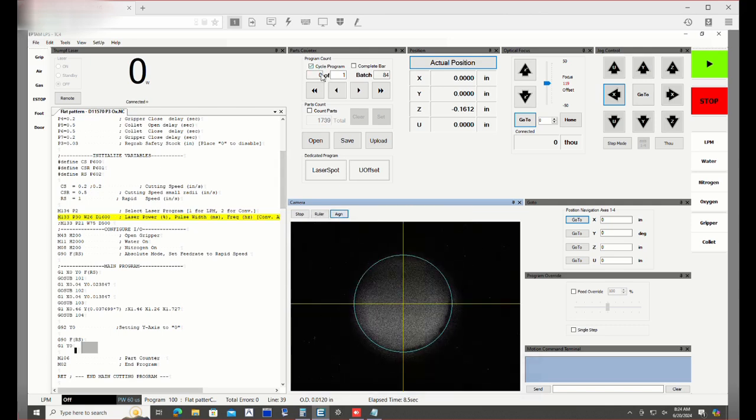We have a part counter over here, which is now set to cycle program. It's enabled. We have dedicated program buttons, laser spot, U offset that can be changed by the end user. Actual position, we could rotate through velocity and following error. We could even change inches to millimeters, counts.